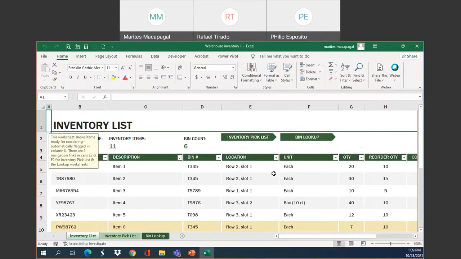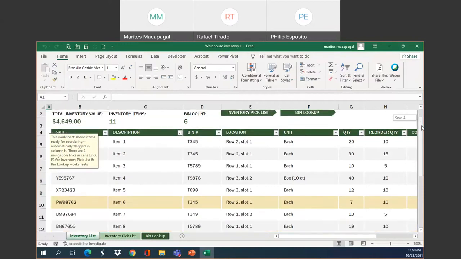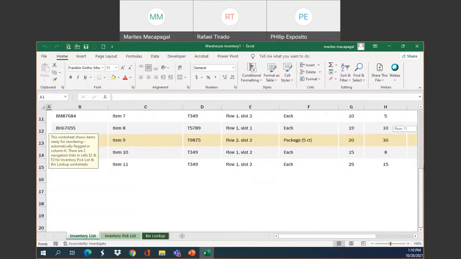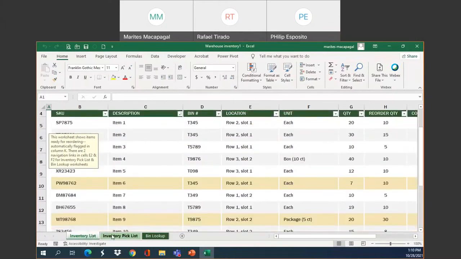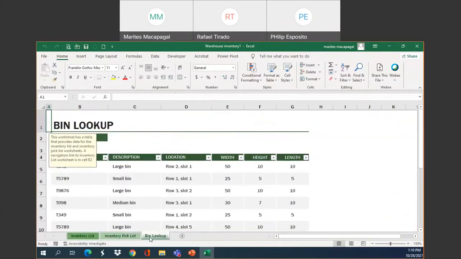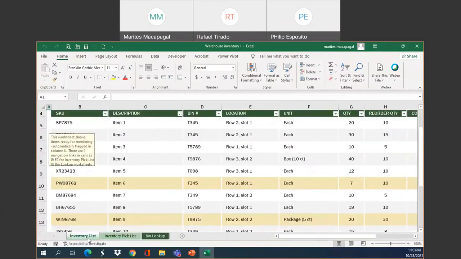Now take a look. Looking at the title, it says Warehouse Inventory 1. And it will give you the different column headings that you could just use and imitate. You have 3 worksheets within this workbook: inventory list, inventory pick list, and bin lookup. Just to get an idea if you wanted to build your own file.